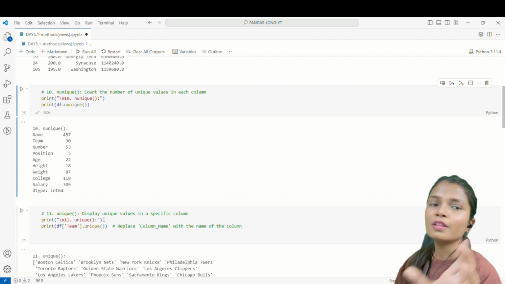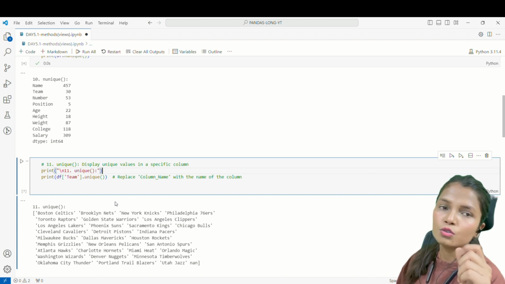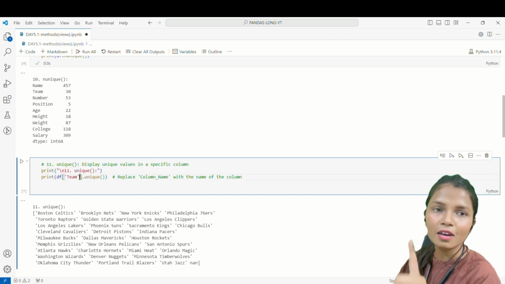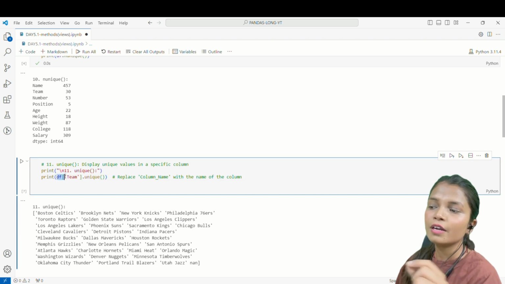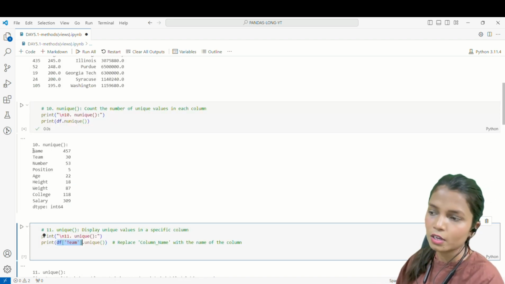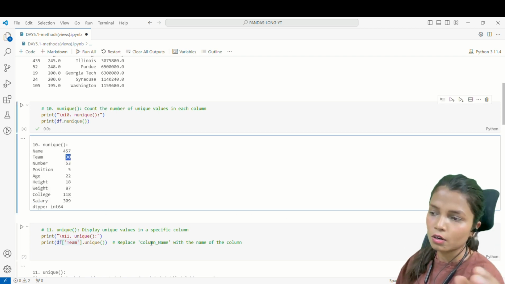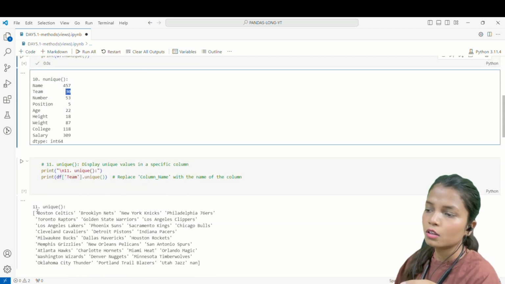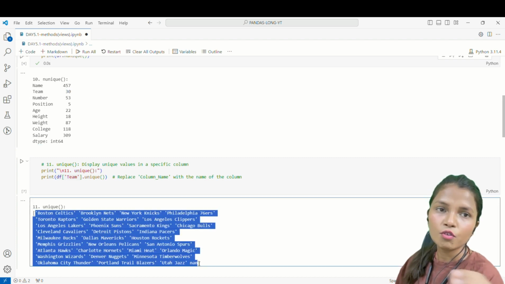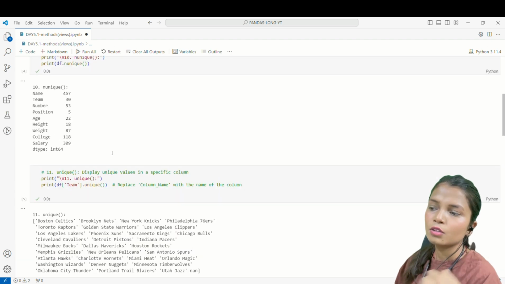Suppose you want to know which values are unique in a particular column and print those values. You can use the unique method. In this case, n will not come. You have to write df, then in the brackets, write the column name from which you want to print the unique values. Out of these, you can write any. I have written team, which has 30 unique values. So these are all the 30 unique values from the team column. That's how the output is generated.